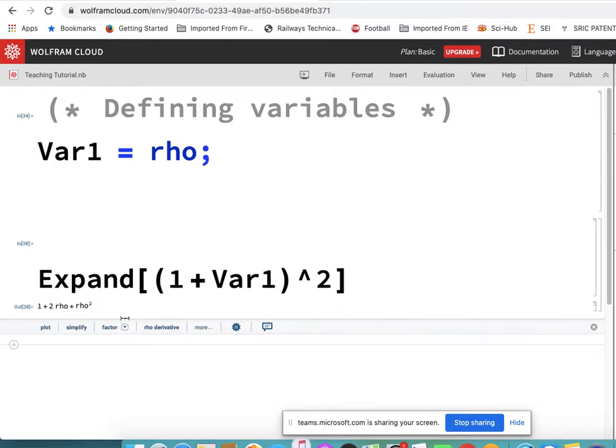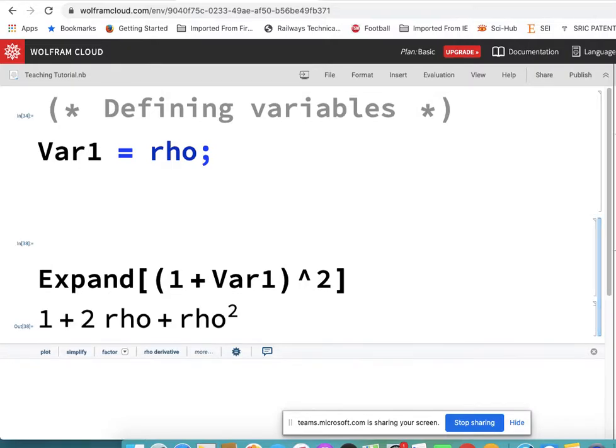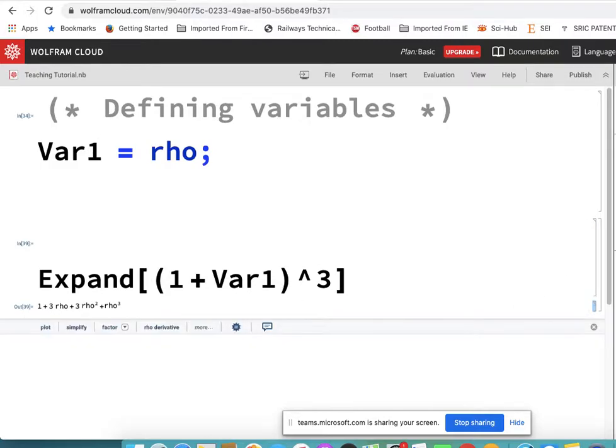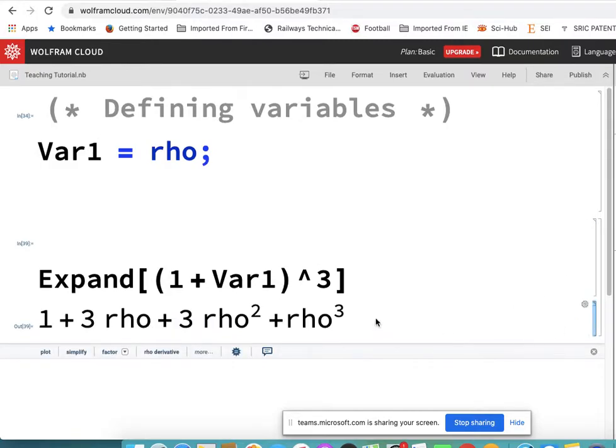Okay, so by now you understand what is the significance of a symbolic language. It is that you don't have to assign values to variables. You can do things analytically. So 1 plus rho whole cubed, this is the expression. And so on. Okay, so you can do different things.